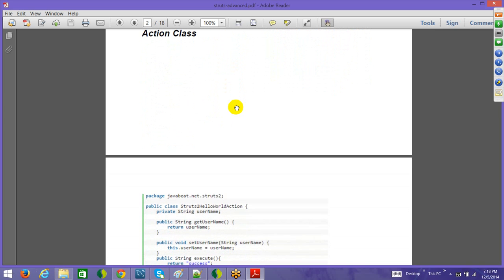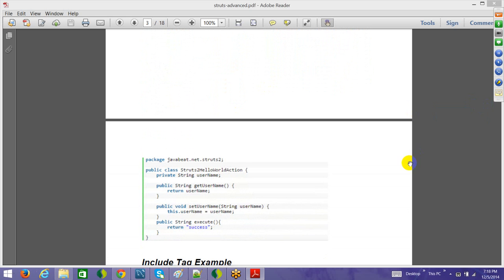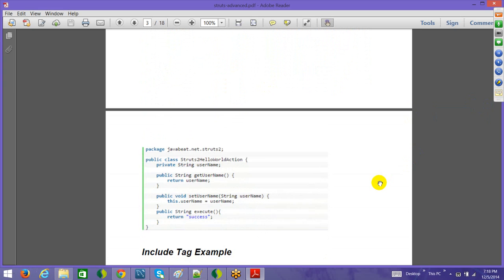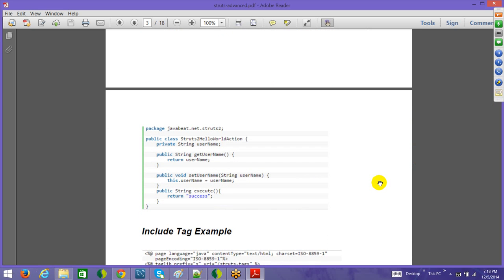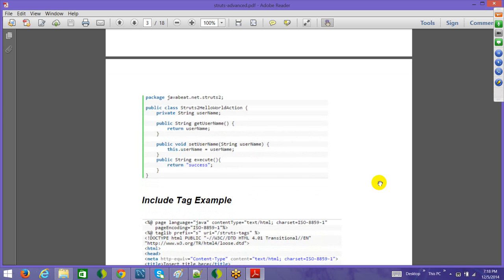So this is the action class. It is similar to the registration action which we discussed earlier. If you see, there is one attribute, username, with getters and setters, and one execute method from which you return the string success. This is a particular action class.